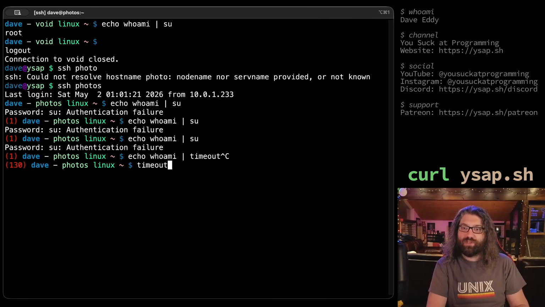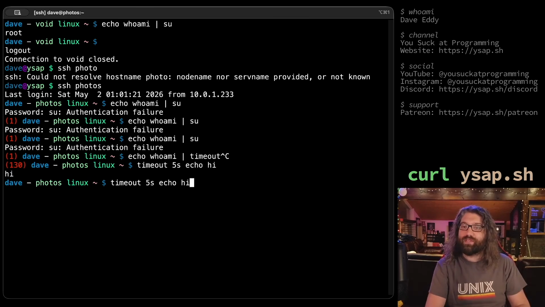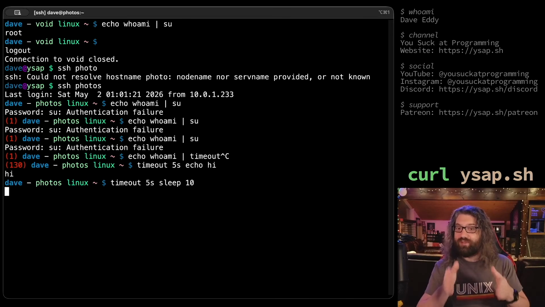The timeout command is super useful. You run timeout, 5 seconds, echo hi, and it will run the command, but it will optionally time out after 5 seconds have elapsed. So imagine if I were to run a command that would take too long, like, let's say we want to sleep for 10 seconds. Well, 10 is greater than 5. In 5 seconds, the timeout command will cause it to fail, and it'll be a very specific error code.